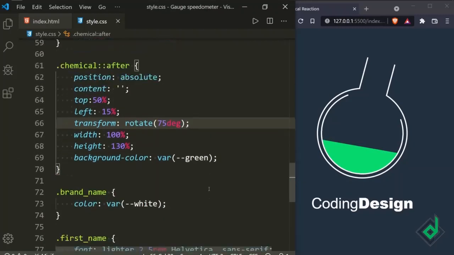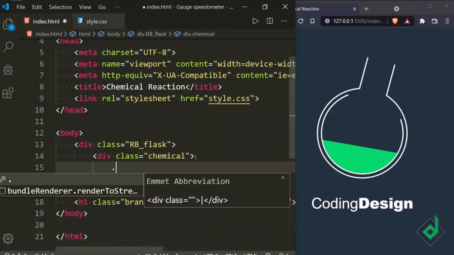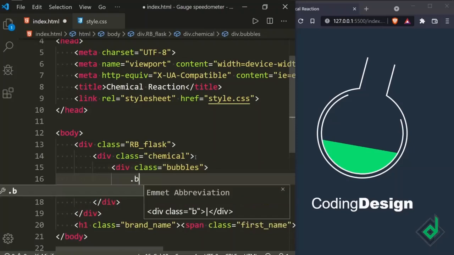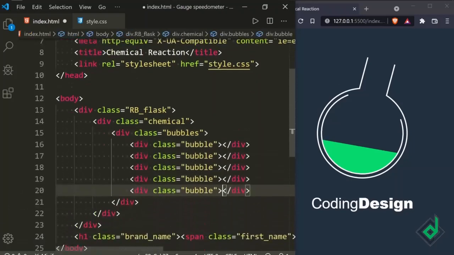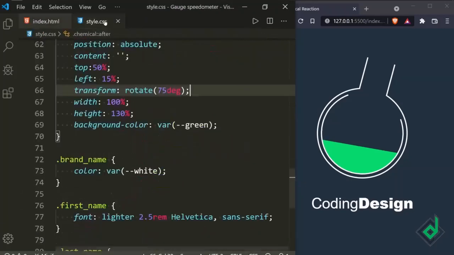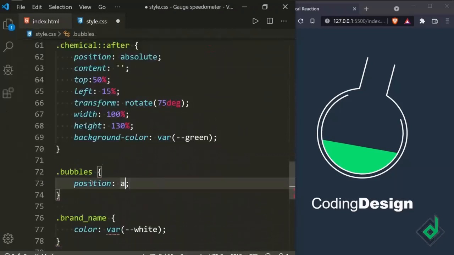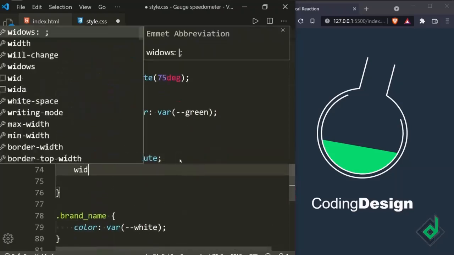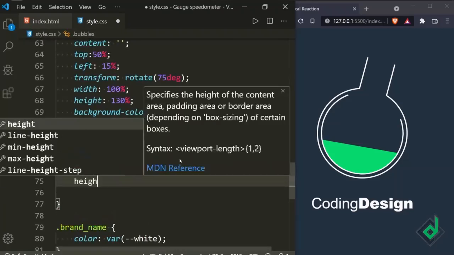So now let's go back to the HTML file. Inside the chemical class div, I'm giving another div with class name bubbles, and inside that div I'm gonna create 5 more div with class name bubble. So let's save it, and now let's style the bubbles class. So for the bubbles class, I'm giving position of absolute, and for the width I'm giving 100%. For the height I'm giving 100%.